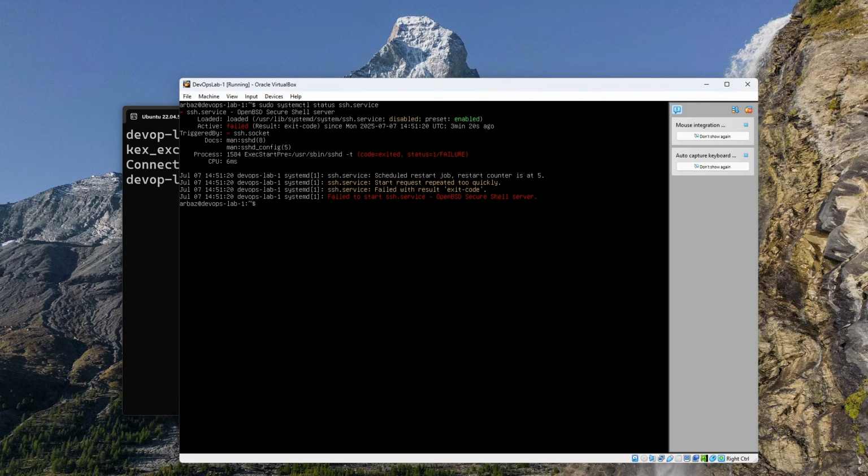Okay, looks like there is some problem with my SSH service. Failed to start SSH service. Let me try to restart. Let's try our luck whether it will work or not. Oh no, it is not working. Job for ssh.service failed because the control process exited with error code.